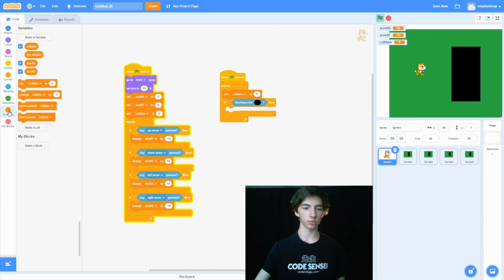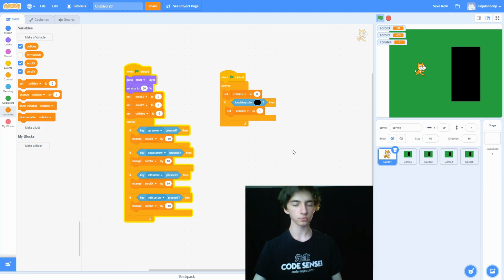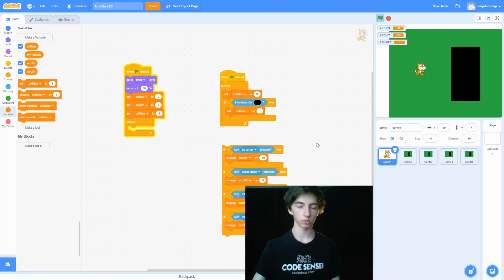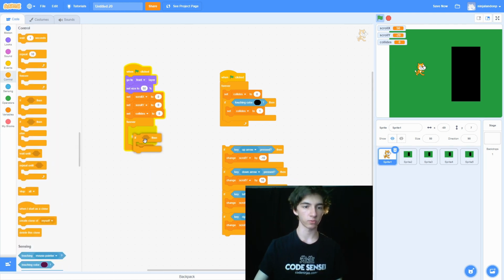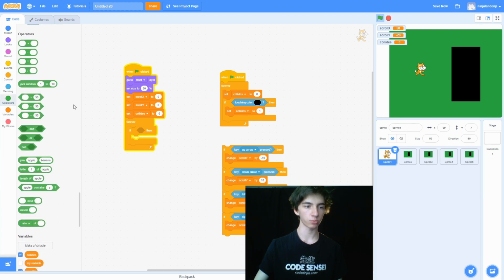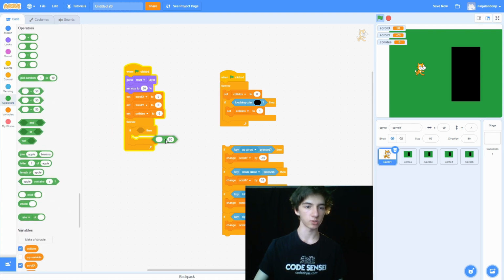This is telling the entire game that we are touching a wall because collides is set to 1. Okay, this is useful and important. So if collides is set to 1, then it is not set to 0, right? I mean, obviously. I'm saying this because what we want to do, right here in the forever loop, is go to control, grab an if statement, go to operators, and check if it's equal to 0.